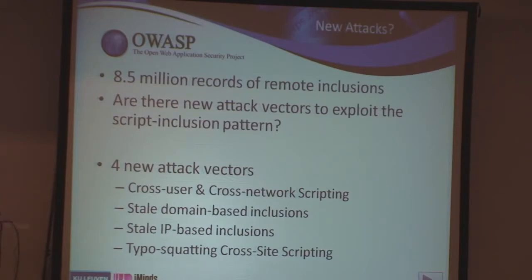So we saw about 8.5 million remote inclusions. An interesting next step is, of course, whether there are other ways to attack this problem of remote inclusions. And there are. Nick found 4 new attack vectors. In this presentation, I will only present 2, but there are references to the paper. If you want to read the whole report and the attacks, please go and read on after this presentation.